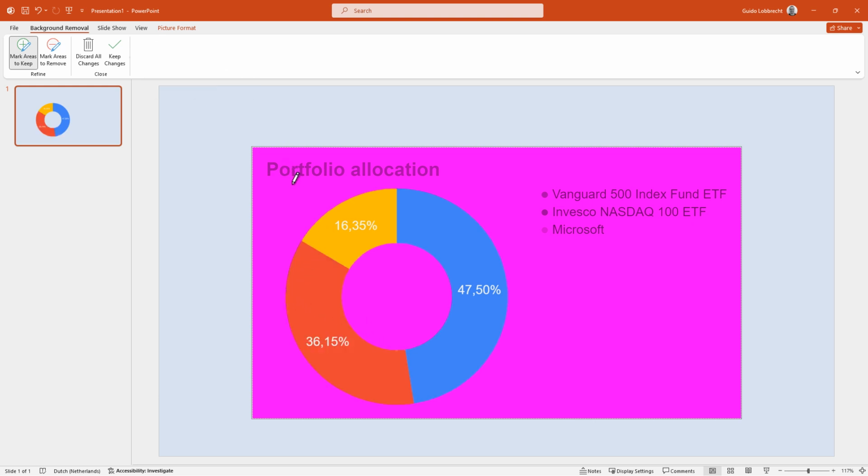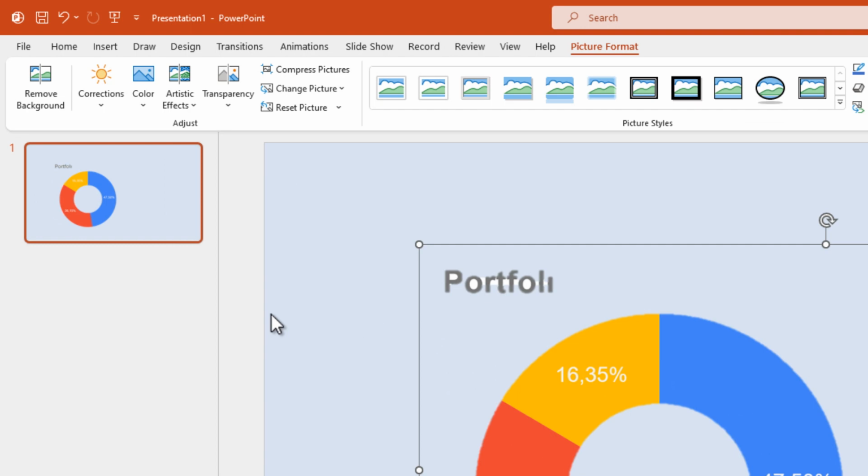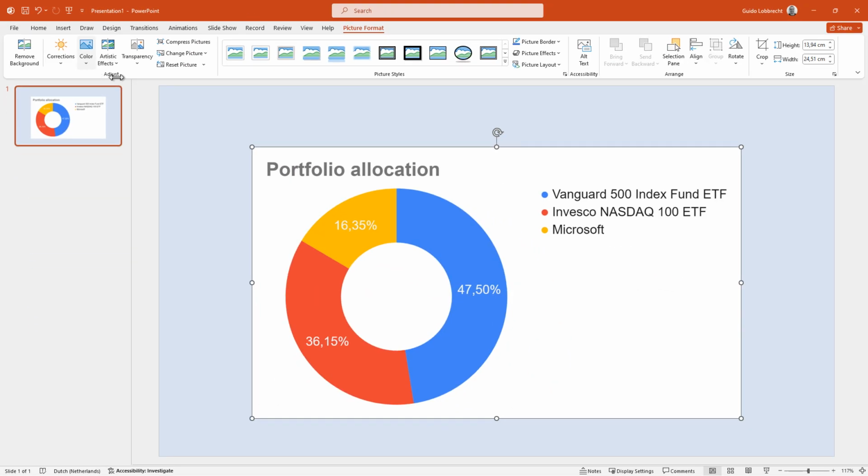While this is a good method for removing the background in photos, it doesn't work well with graphics and text. So in this example, the problem is that it's not accurate enough to select all the text that I want to keep. So let's reset this picture. You can do so by clicking Remove Background again and then clicking on Discard Changes.